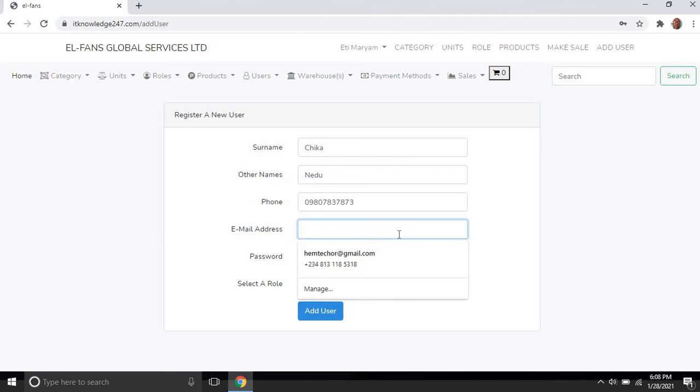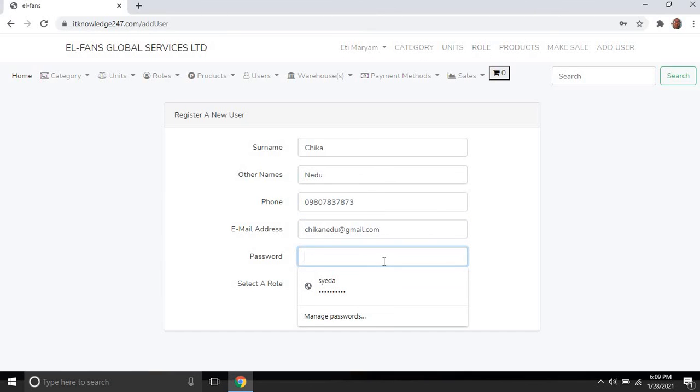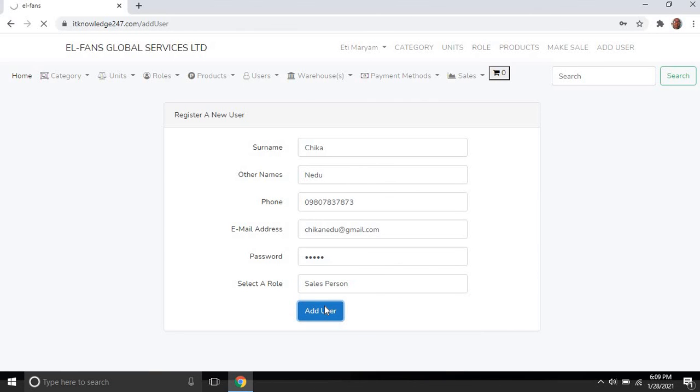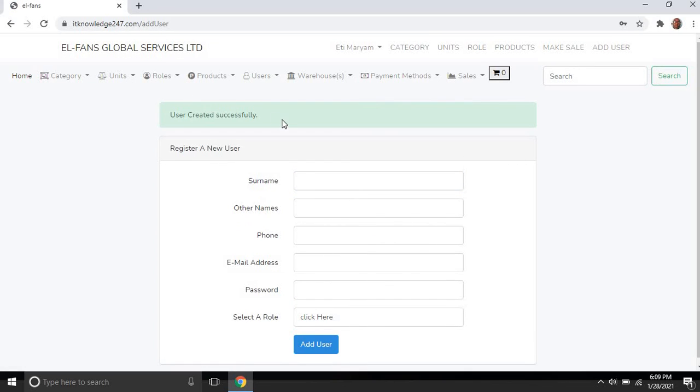I enter a valid email for the person. So let me have Chika Nedu at gmail.com. That's the email the person is going to use to log in. So let me assign the person the password of Chika. Okay, so you're going to select the role. This person is a salesperson, and then I'll add the user. So user added successfully. Okay, so let me log out now.